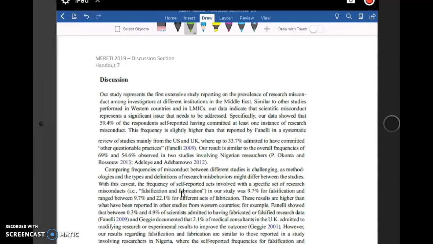Our study represents the first extensive study reporting on the prevalence of research misconduct among investigators of different institutions in the Middle East, similar to other studies performed in Western countries, and so on. So right here is the major contribution of the study, hinting at the big picture and the context with existing research, right? Namely, it's similar to other studies that were performed in different geographical areas. And then our data indicate it's a significant issue to be addressed, namely scientific misconduct.